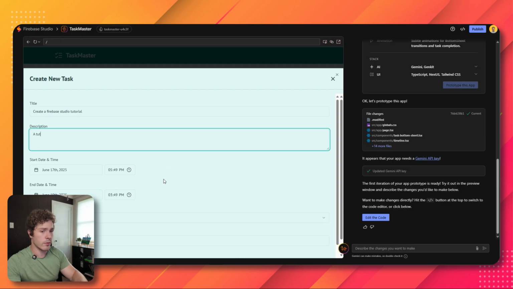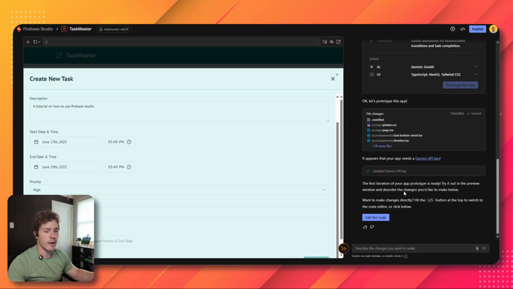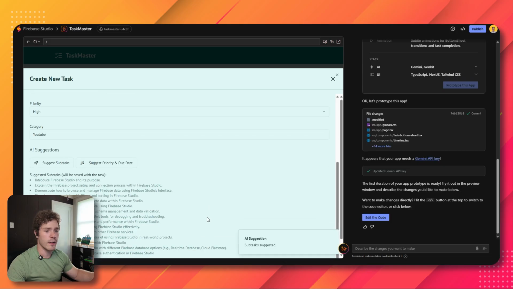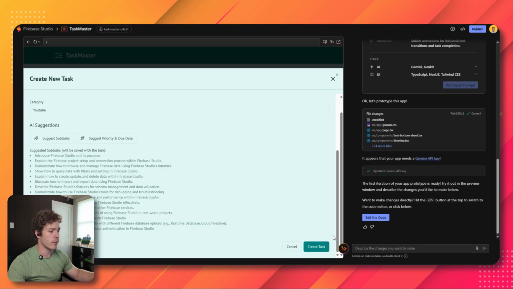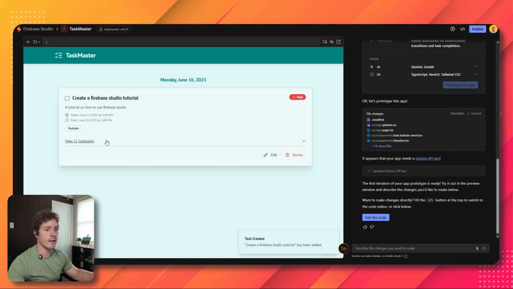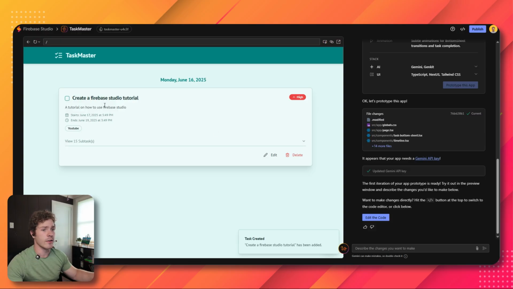A tutorial on how to use Firebase Studio. Okay, so let's see if this works. Now that the API key is added, it will take a second, and look at that. Okay, we're going to close that and create tasks. So now we have our 15 subtasks added in here with our start time and end time.